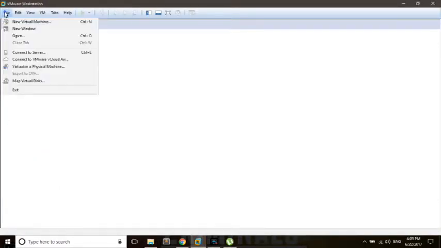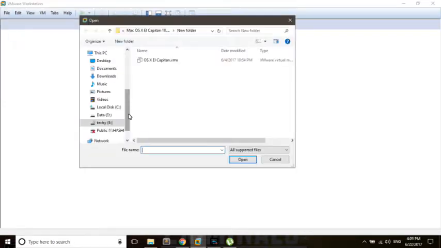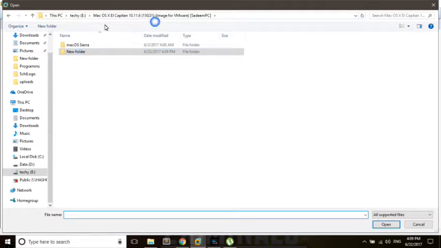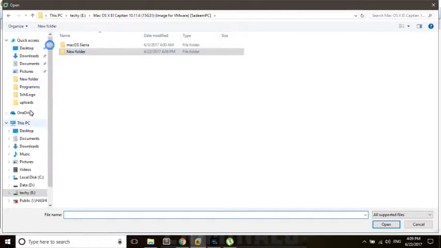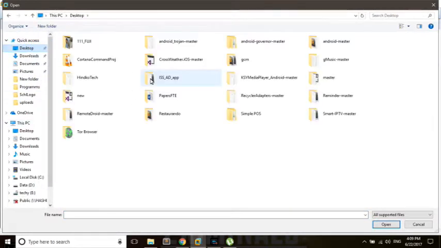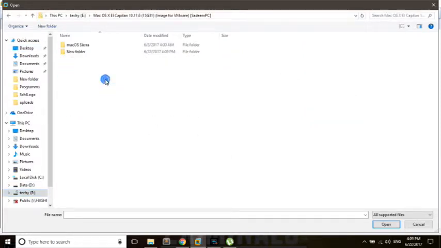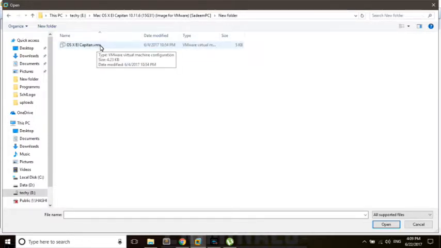Here's the VMware Workstation I'm running. We are browsing the directory, the destination where we have extracted the file. I have extracted mine in E, in a folder named Mac OS X El Capitan. So here's the file with the VMX file extension. Double click and open it.